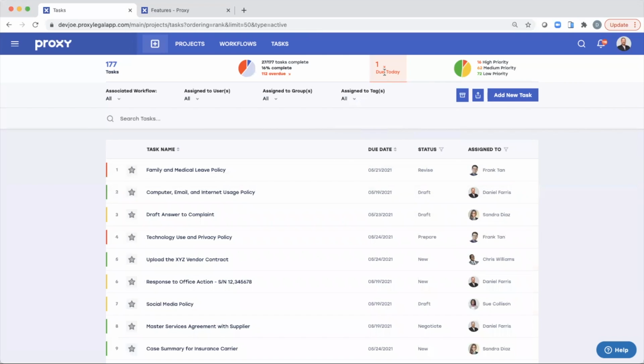At a glance, you know what you have due, you know how many are high, medium, and low, you know what your top results are, and you can reshuffle them again quickly and easily based on your own view of priority as it evolves over time.